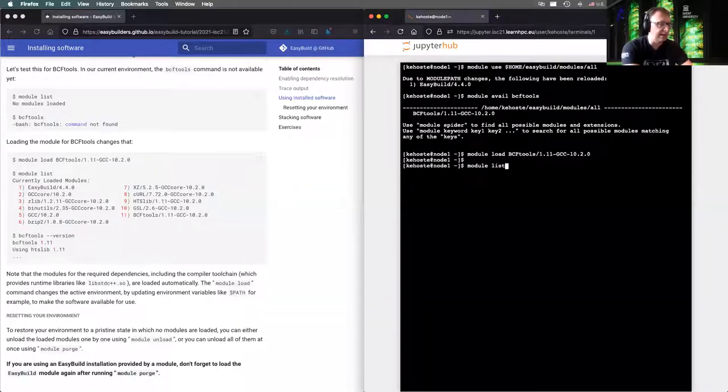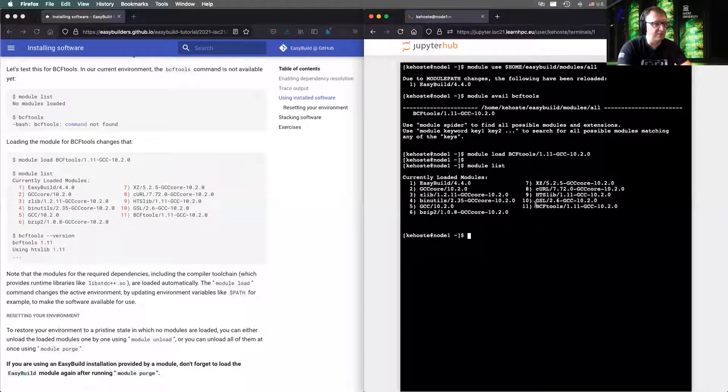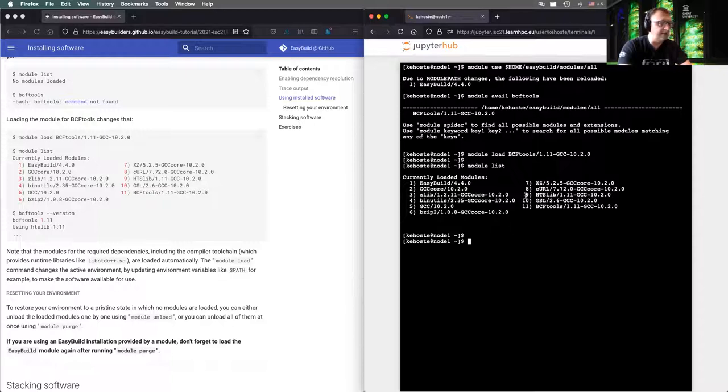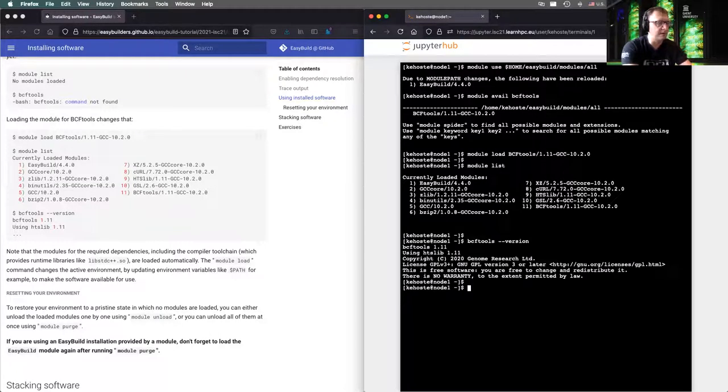Load this module, check the output of module list. This will tell us BCFtools is loaded, but also the dependencies of BCFtools, GSL, HTSlib, and their dependencies together with the toolchain and what that depends on. So this is already a small software stack that we have. And then you can start running bcftools --version and getting some science done. If you check where this is coming from, it's indeed coming from our home directory and this particular installation.